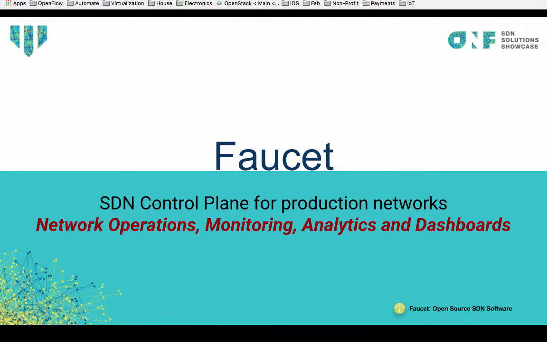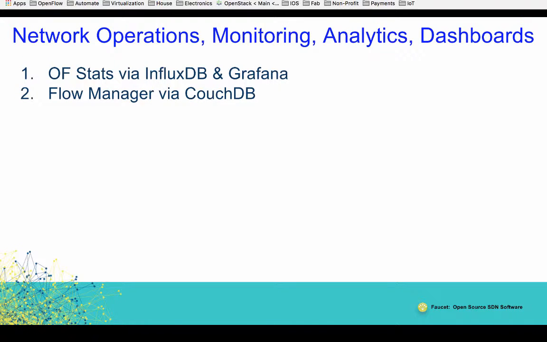and control plane demos. Today we are going to be talking about network operations, monitoring, analytics, and dashboards. One of the most important things from a networking point of view is how you can actually do operations and monitoring, and what it means to do analytics and dashboards.